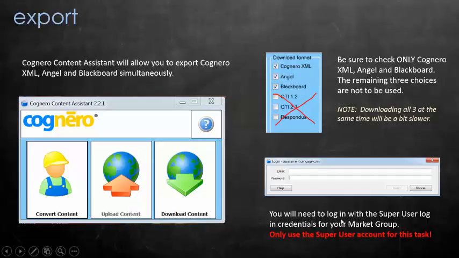You will log in using the super user login credentials for your market group. You're only going to use the super user account for this task. You will not use it for any other task. All of the information, the instructions, how to download the Content Assistant is available on the Cognero Resource Center under the Cognero Content Assistant Quick Guide. So if you need to access that, please visit the Resource Center.